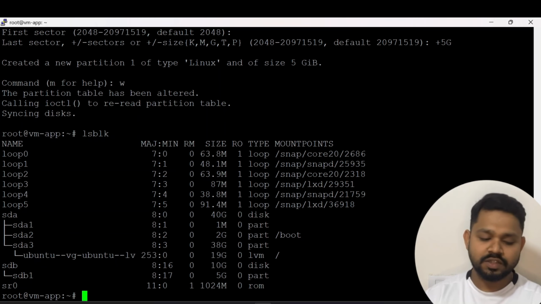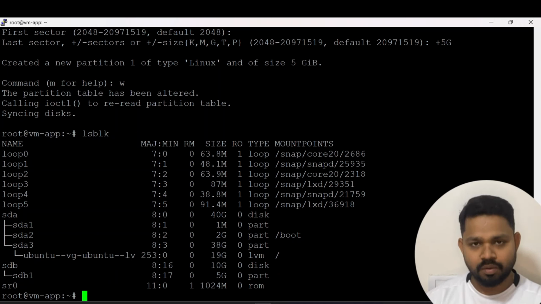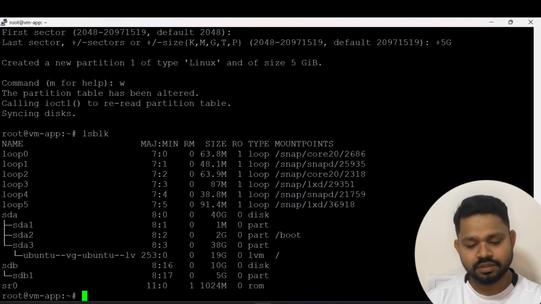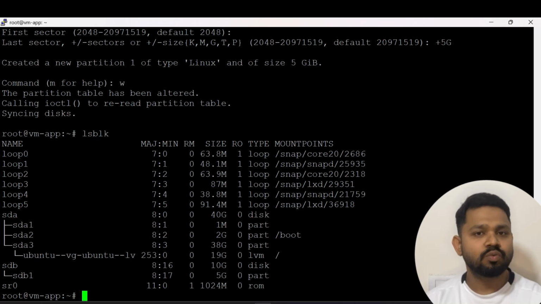You have the partition, but this cannot be used just like that. You will have to format it first. There are multiple types of file systems in Linux, out of which two famous file systems are ext4 and xfs. ext4 was the default file system type till RHEL 7.